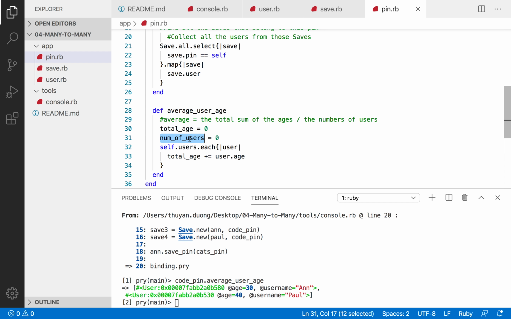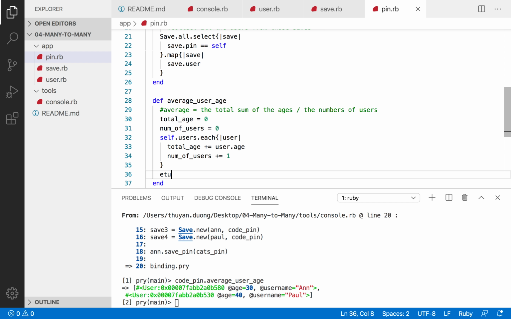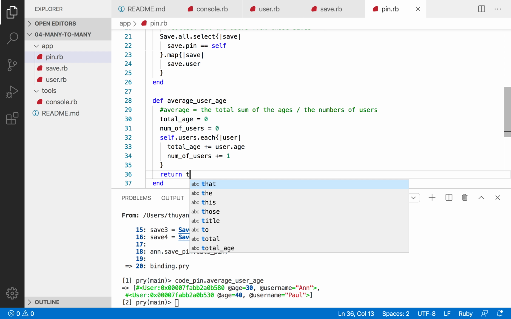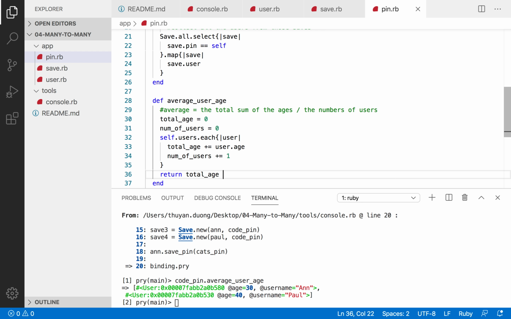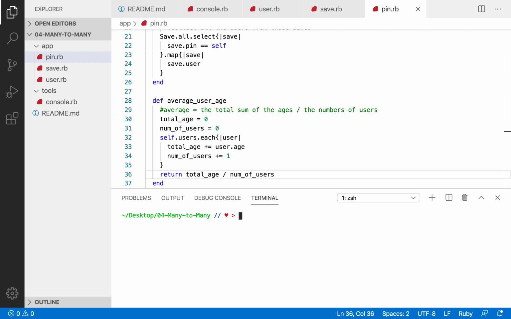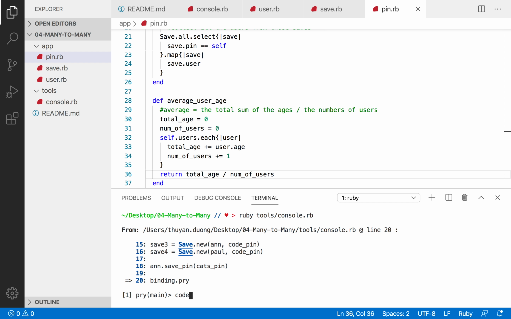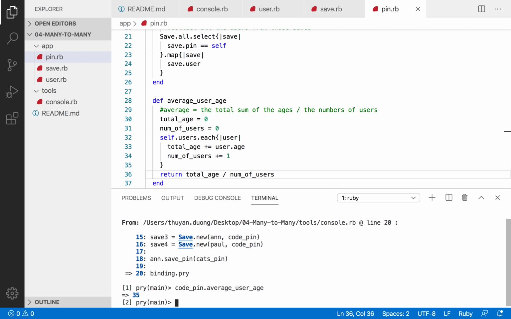Then I'm going to keep track of how many users I've passed. So I started at 0 users, and each time I iterate through, I'm going to add 1 to this running count. The final thing I can do is return total age divided by number of users. So given a pin, what is the average age of the user?